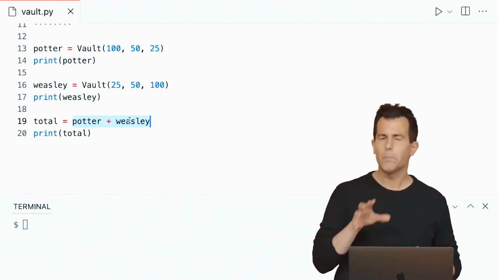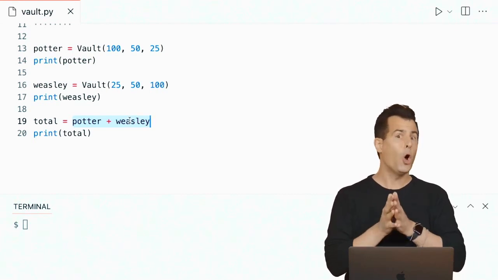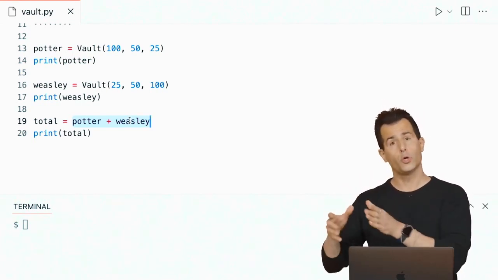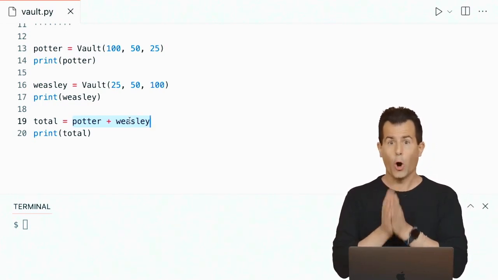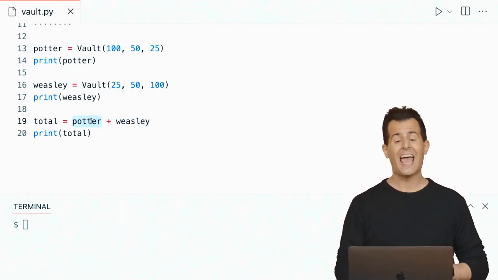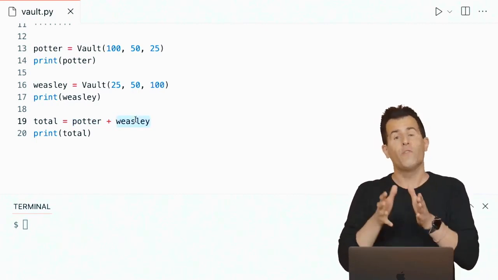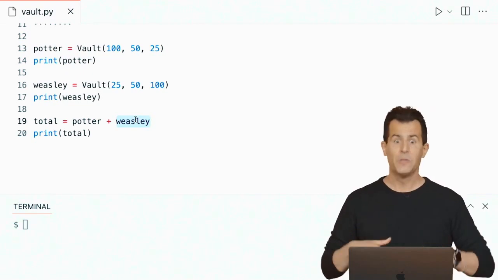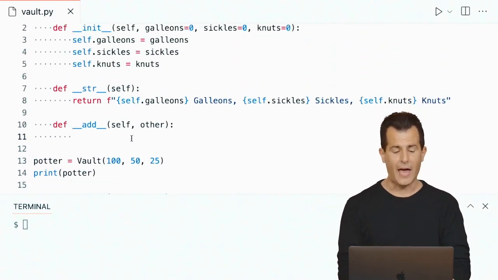Well, it turns out in Python that when you do overload an operator like plus, what's going to happen automatically as soon as Python sees that is it's going to call that __add__ method, and it's going to pass into it two arguments: whatever the operand is on the left, Potter in this case, and whatever the operand is on the right, Weasley in this case, and those values are going to get passed in as self and other respectively. What that means is that we can access their contents up here in our implementation of add as follows.